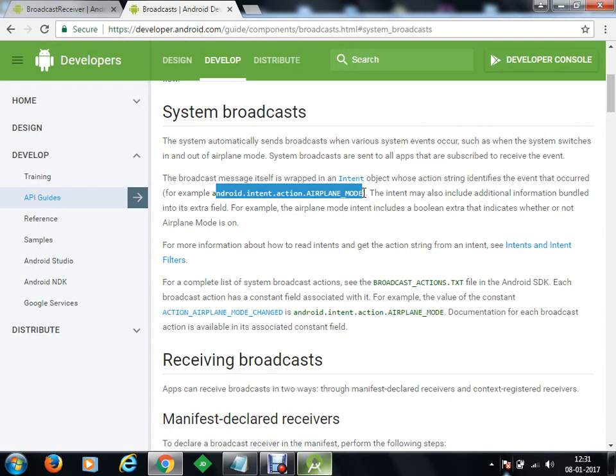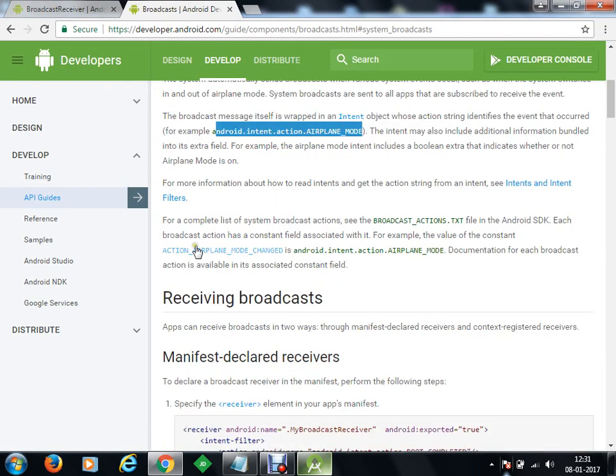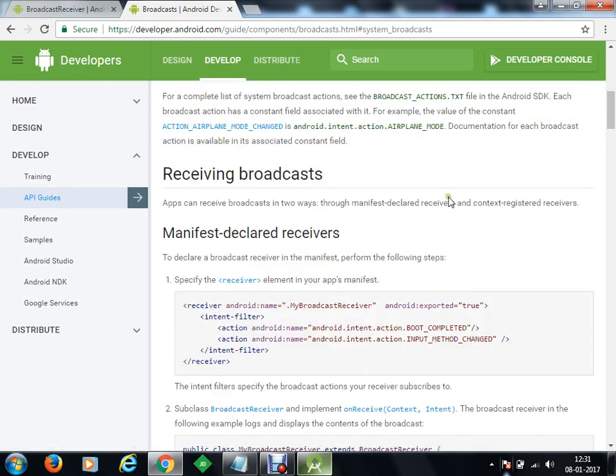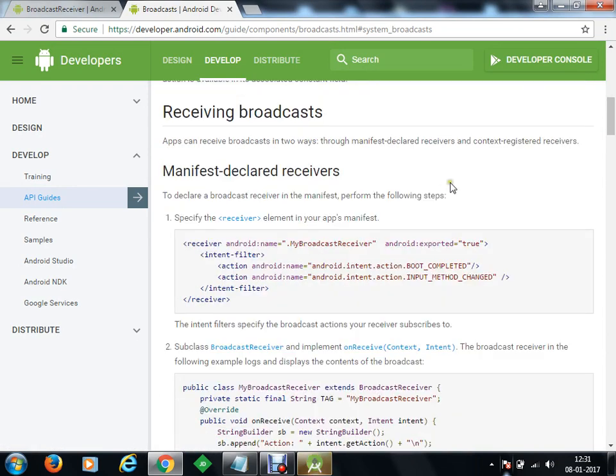Now I can turn off the services or whatever I want to do. It can be done. Okay. In the same way, airplane mode changed. So you can get these. So in order to receive the broadcast, you can see some actions in such a way.